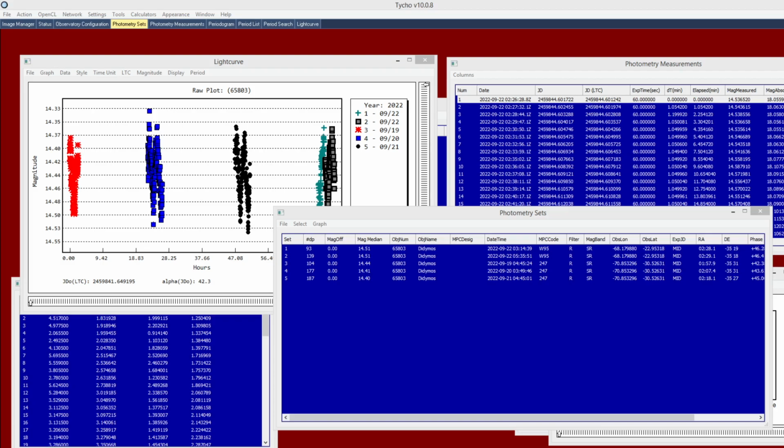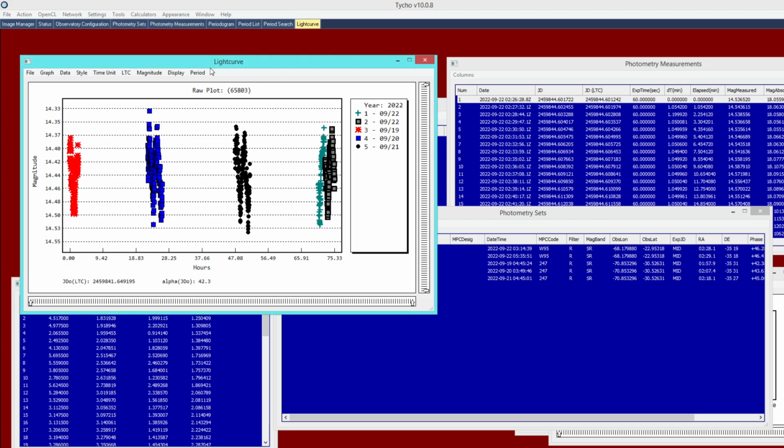Okay, so just a couple of quick updates for this video. The first of which is concerned with the ability to easily select all of the data points associated with a single photometry set. So what do I mean by that? For example, you might be working in the light curve window and you would like to be able to select all of the data points belonging to a single photometry set.